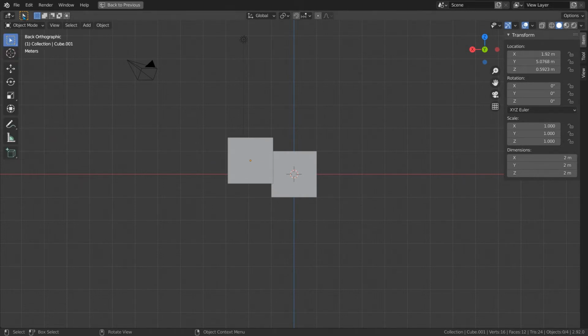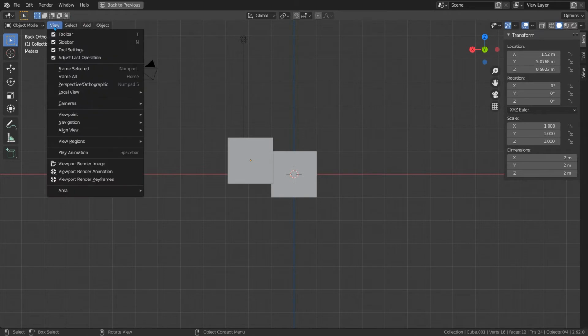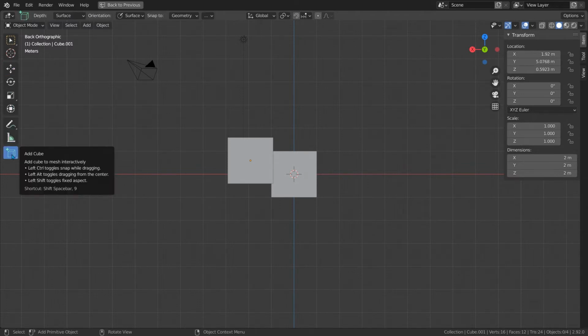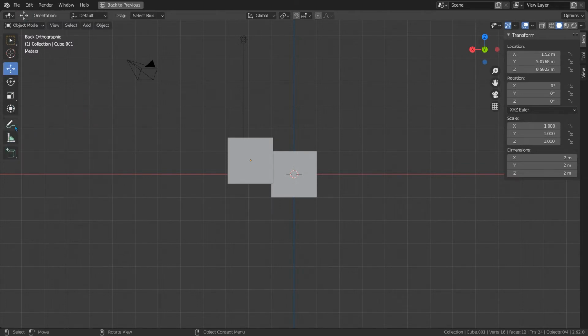In the header, you'll see another set of context-sensitive buttons called the Tool Settings. If you don't see this menu, go to View and make sure the Tool Settings checkbox is checked. They are context-sensitive based on the current tool we have selected. If we select the Annotate tool, we get settings to help us place where the annotation will go. If we select the Rotation tool, we will get settings that will change how the Rotation tool works.